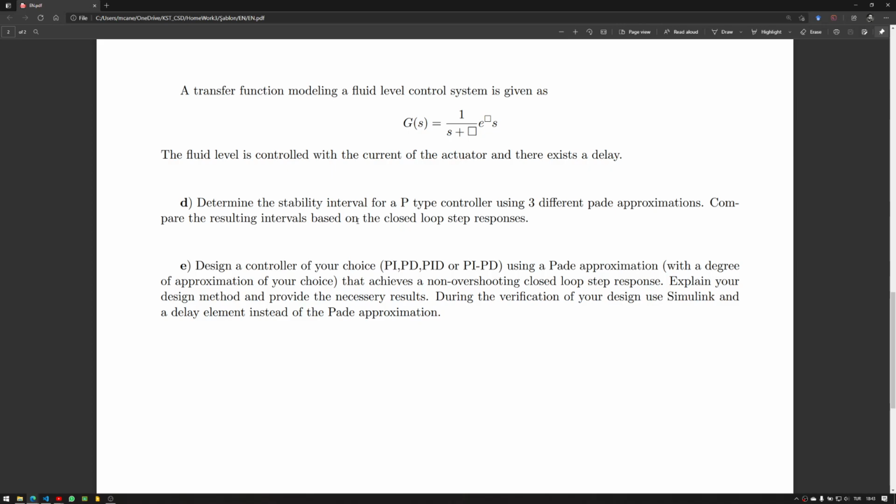You're asked to determine the stability interval for using 3 different Padé approximations for the P-type controller. So you will be looking at the Padé approximations of this transfer function, and then you will see what the intervals are, and then you will comment on differences or similarities or the reason behind these different intervals. So this is a discussion about the stability of the system.